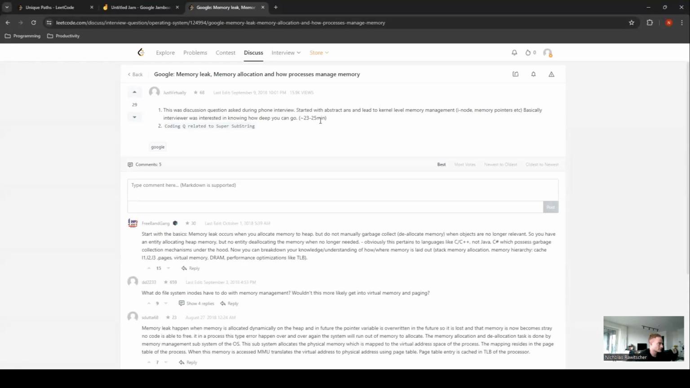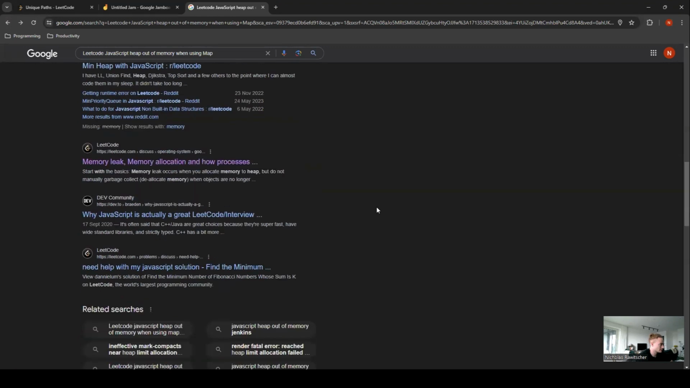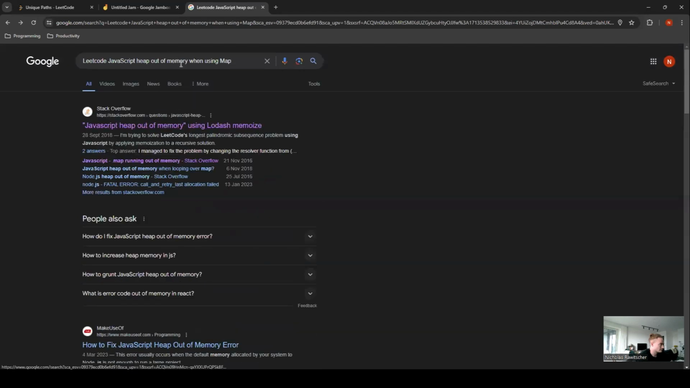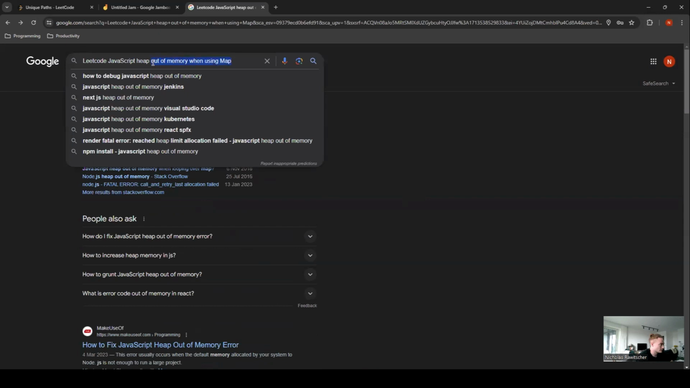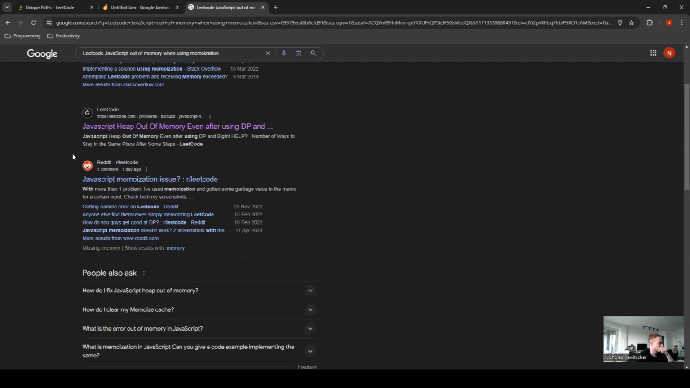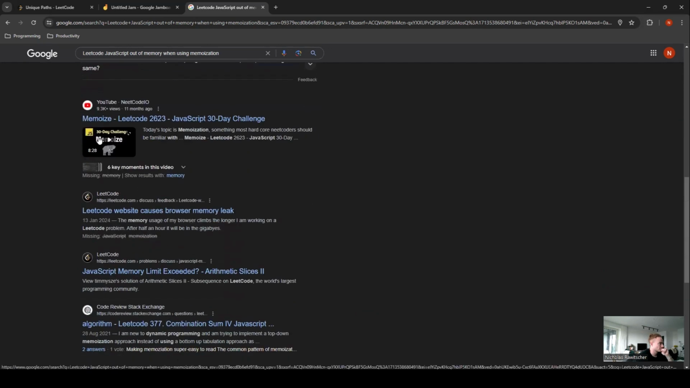But this should be more related to C++. Let's search for it: out of memory when using memoization. Oh my God, okay.